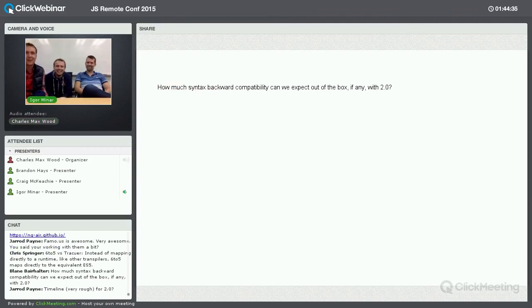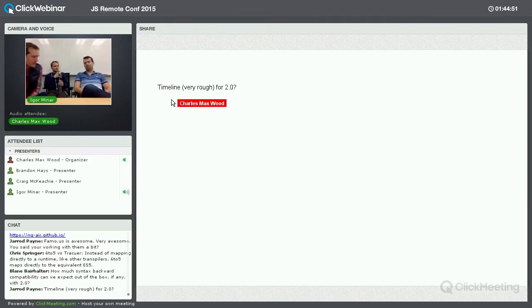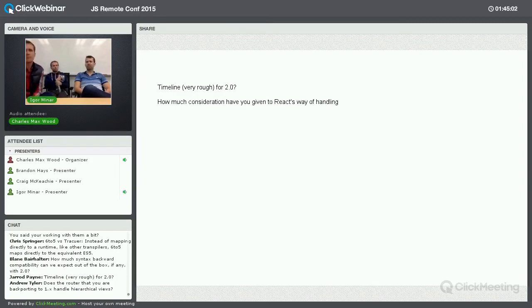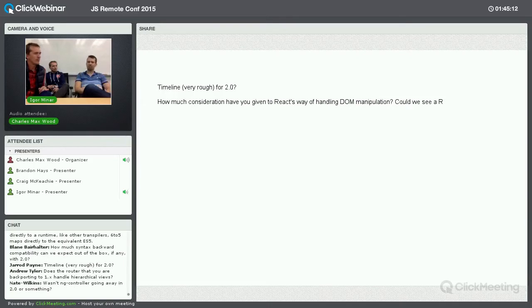How much syntax backward compatibility can we expect out of the box, if any, with 2.0? Right. So as mentioned, the big reason for the change of syntax is to make it compatible with web components in the templates. What about for things like controllers and directives and services? So that's for declaring them. For the templates, I think the migration is going to be relatively straightforward. It's going to be kind of a regex style. You did this before, now you're going to do this over there. And regex, I mean, you're literally just going to match certain strings and convert them to some other strings, and that should pretty much work.